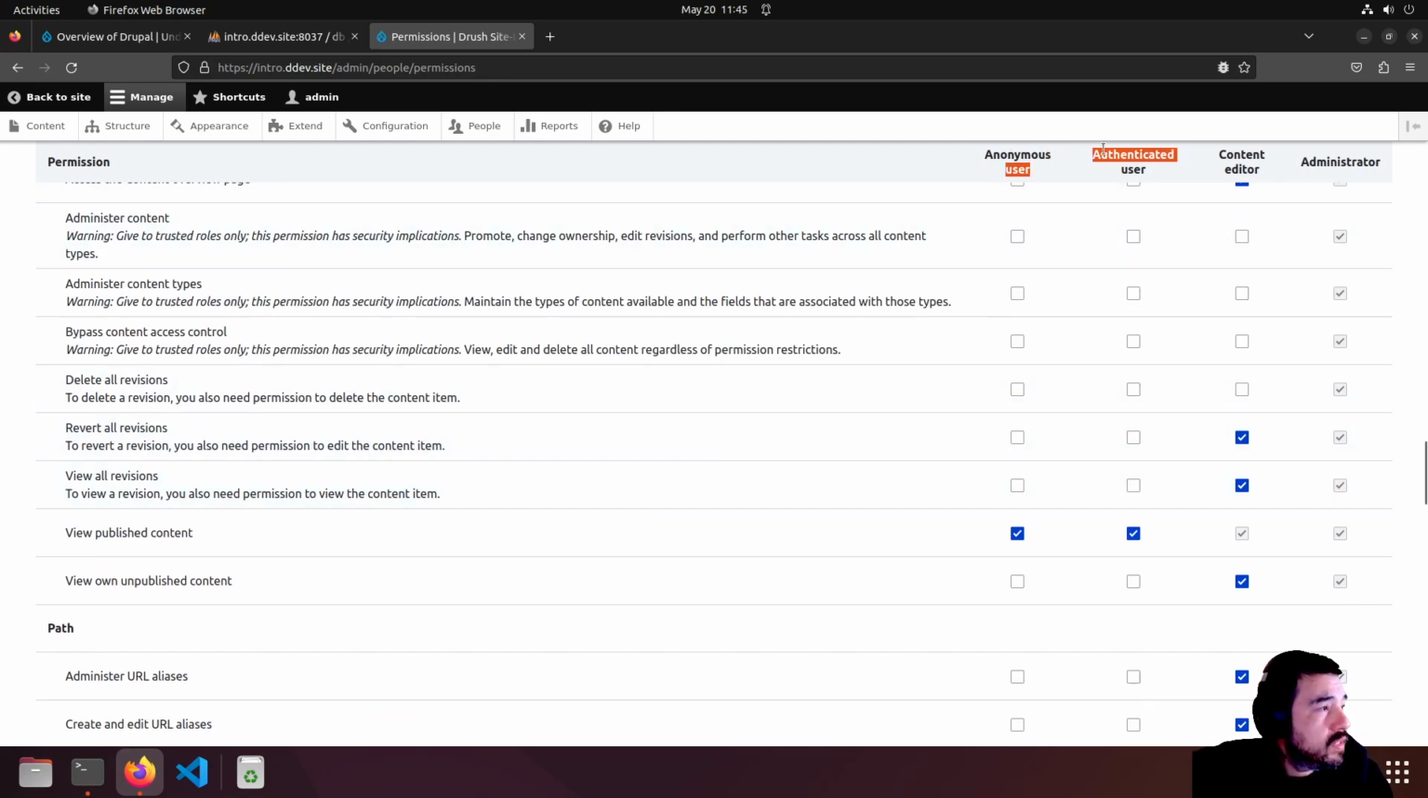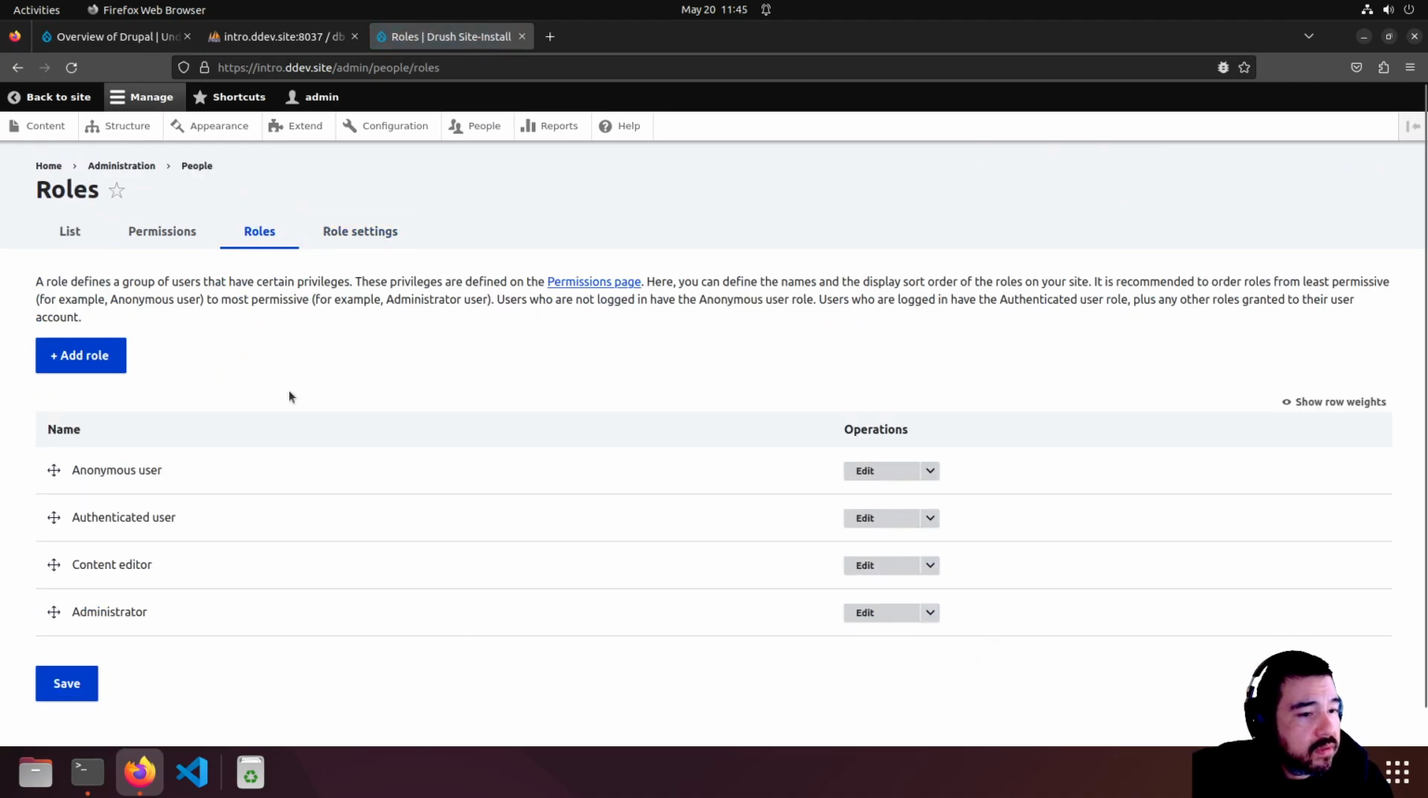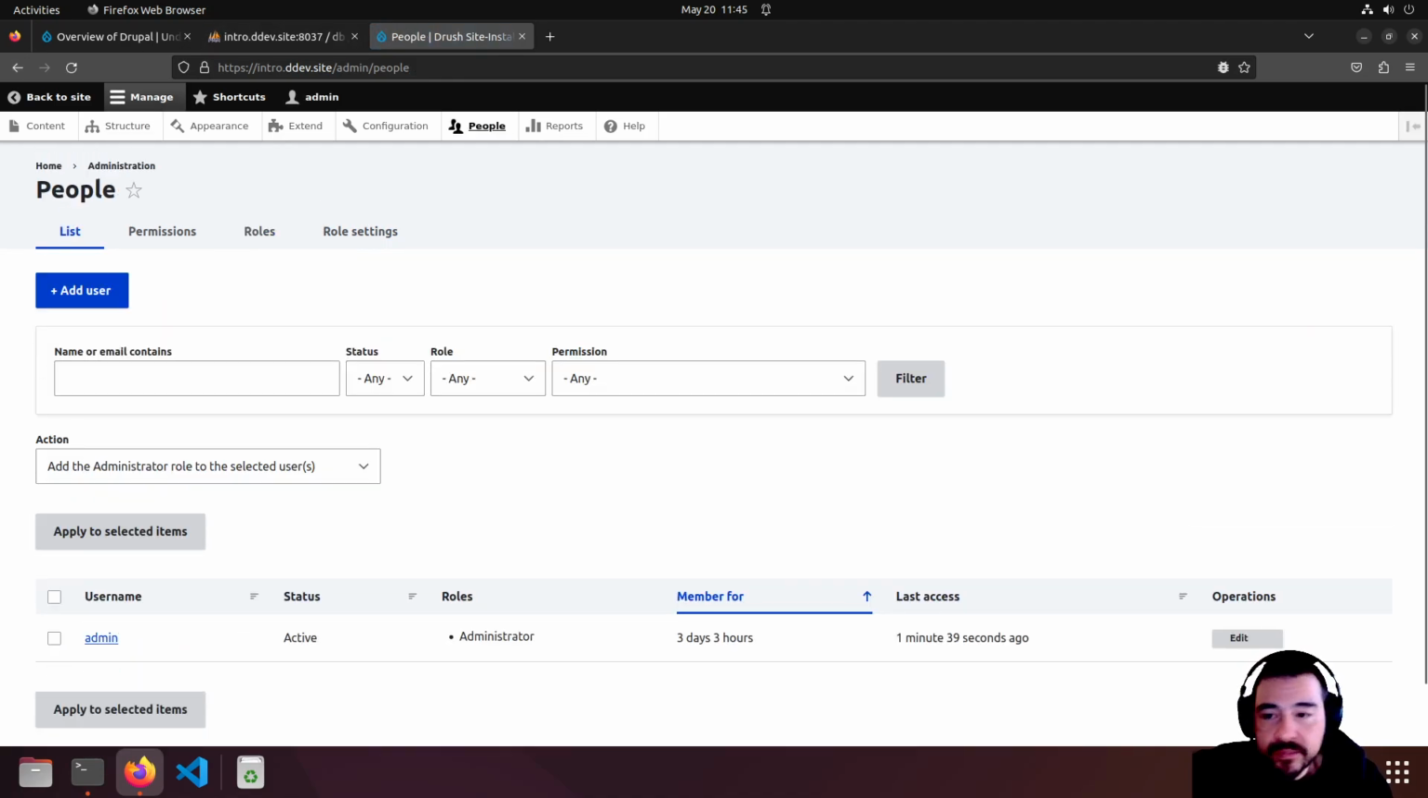The roles, these are the roles: anonymous user. If we go back one, check out roles. We have anonymous, authenticated, content editor, and administrator by default. We will definitely be diving into that later.